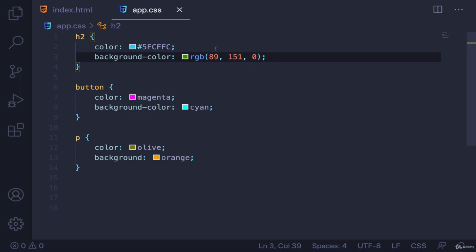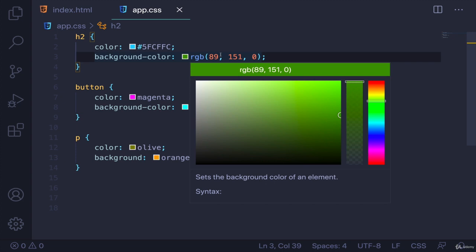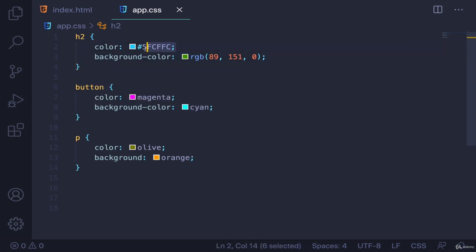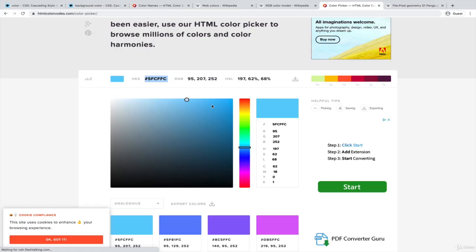RGB, where we write RGB parentheses and then use decimal numbers from 0 to 255 separated by commas, and then also hexadecimal, where it's the same principle with an R, G, and a B channel, but each channel is stored with 2 hexadecimal digits. So use whichever you prefer. I generally use hex codes.